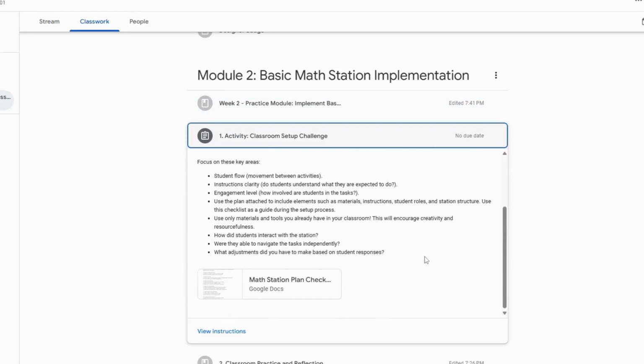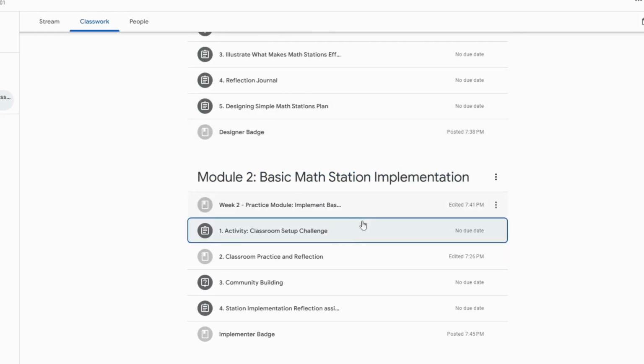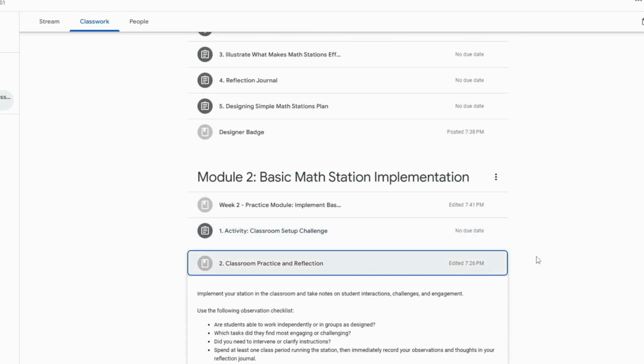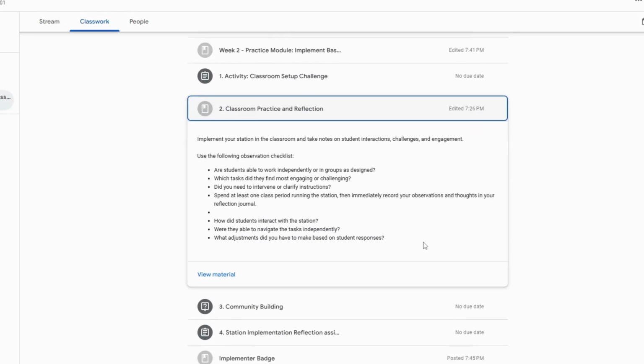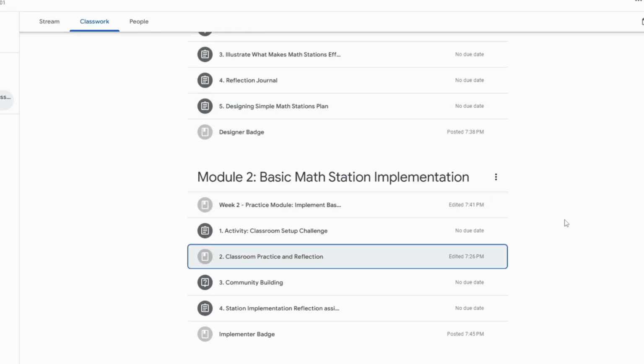You won't just be watching a video or reading content, you'll be diving right into classroom practice. You'll start by setting up your math station using the design you created in Module 1. We've provided a simple setup checklist to guide you, but you're encouraged to be creative with the materials you have on hand. As you implement, pay close attention to how your students interact with the station.